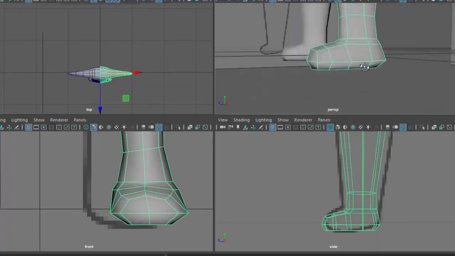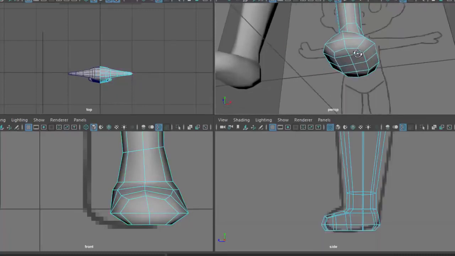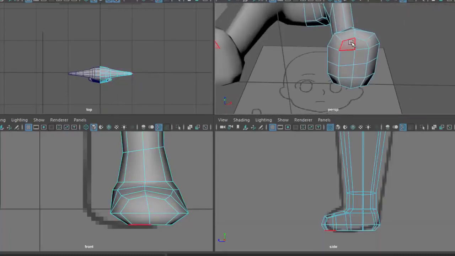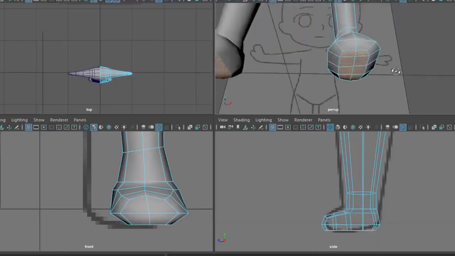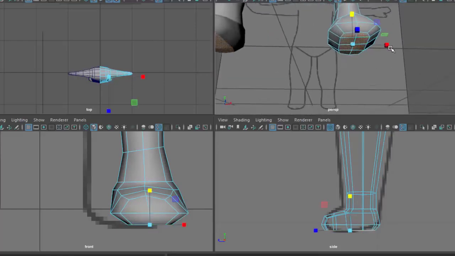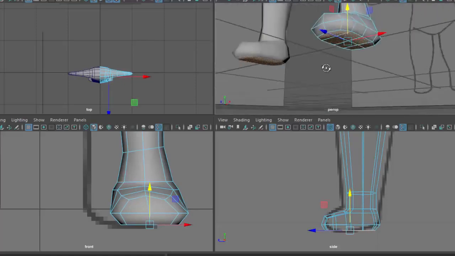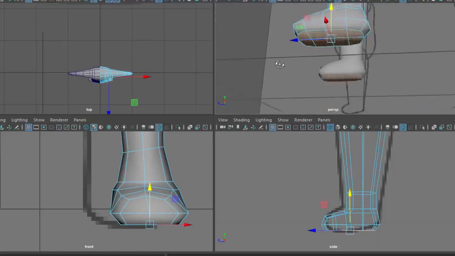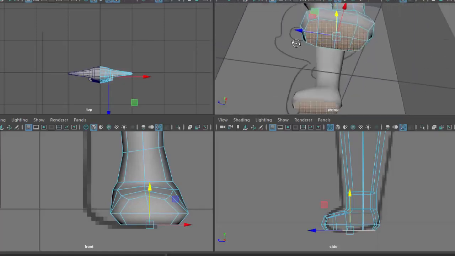Now it looks like the bottom of the foot is a little small, so let's select these bottom faces and then scale them out in the X. There we go. Now we've got a nicer bottom foot look there.